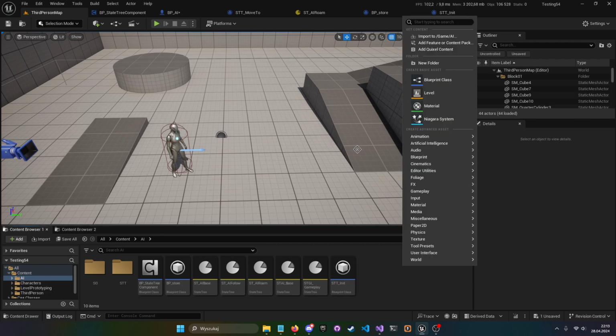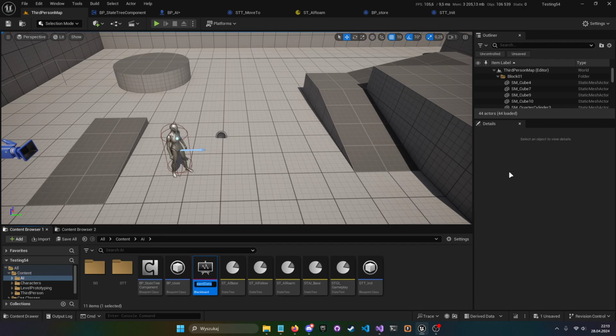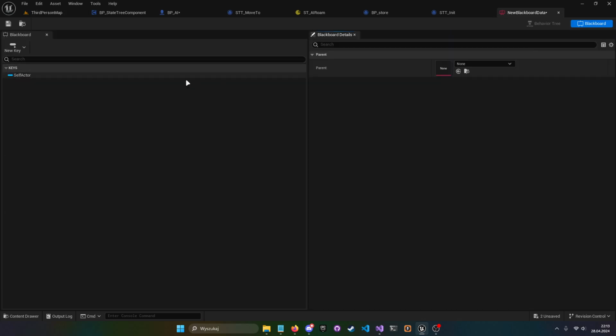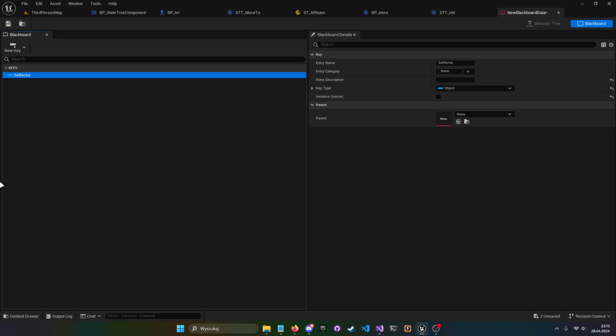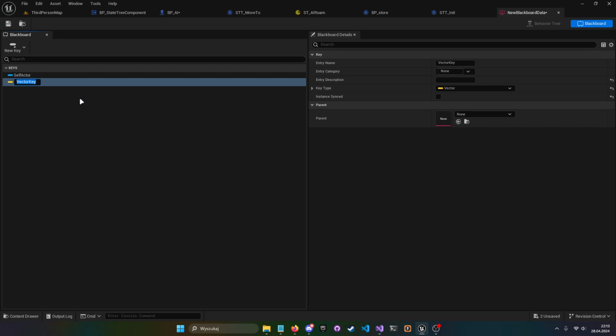Blackboards look like this. You just go to Blackboard, and in Blackboard you have keys, and you can add more keys, like a vector key or maybe a name key.